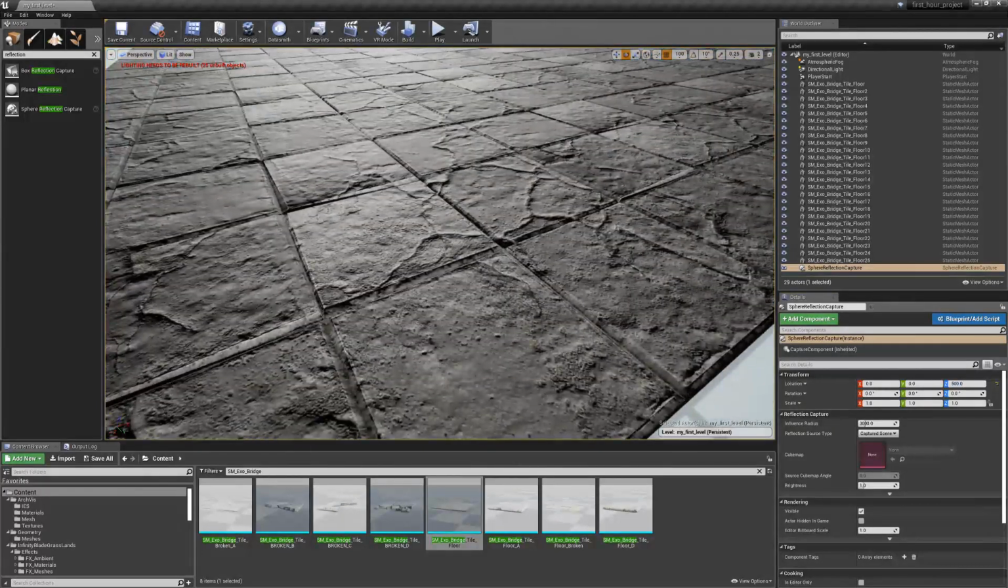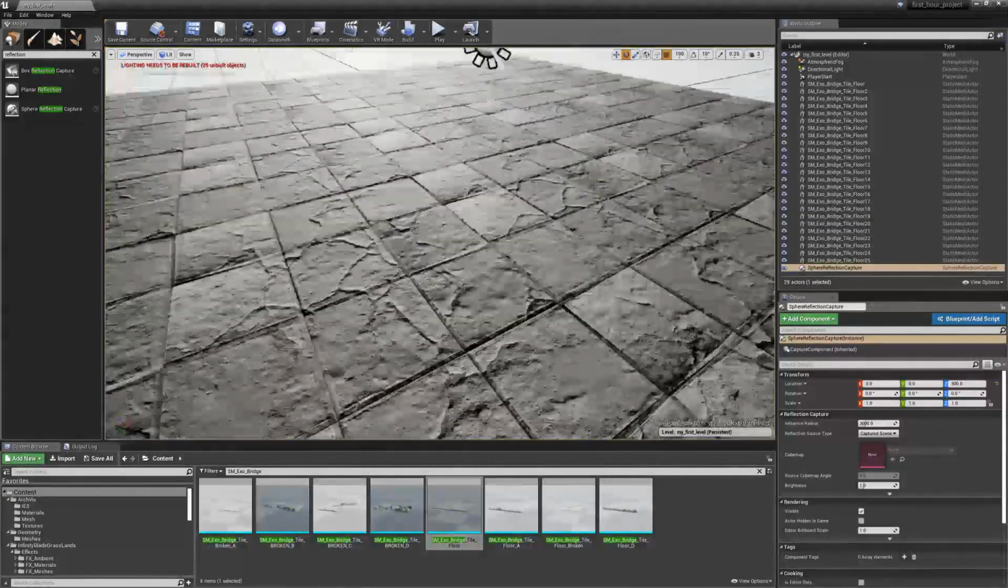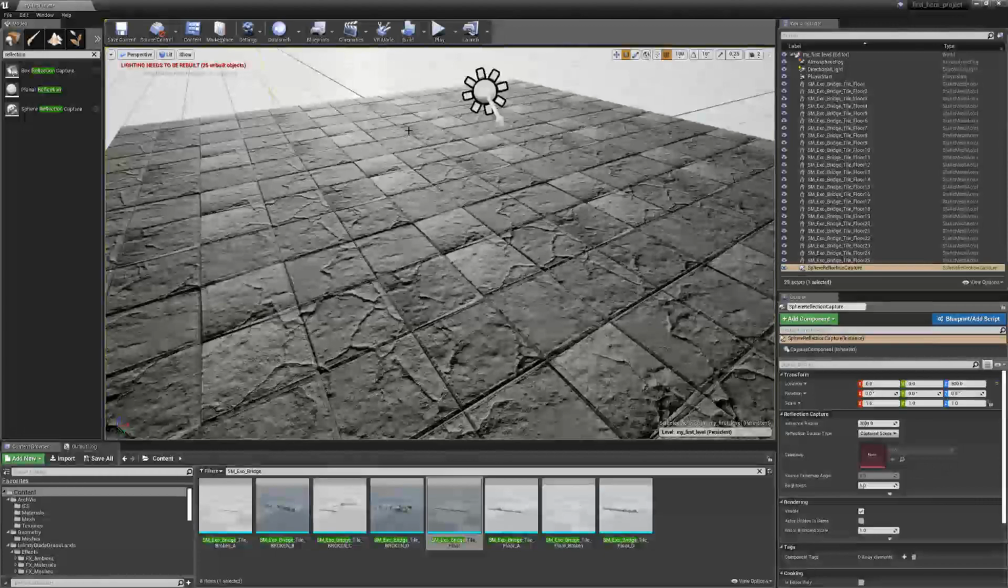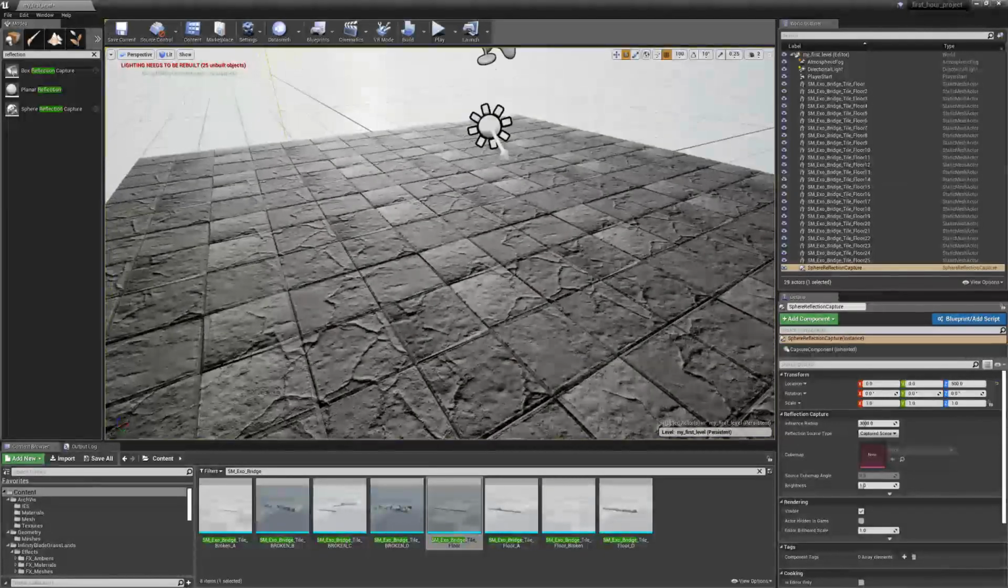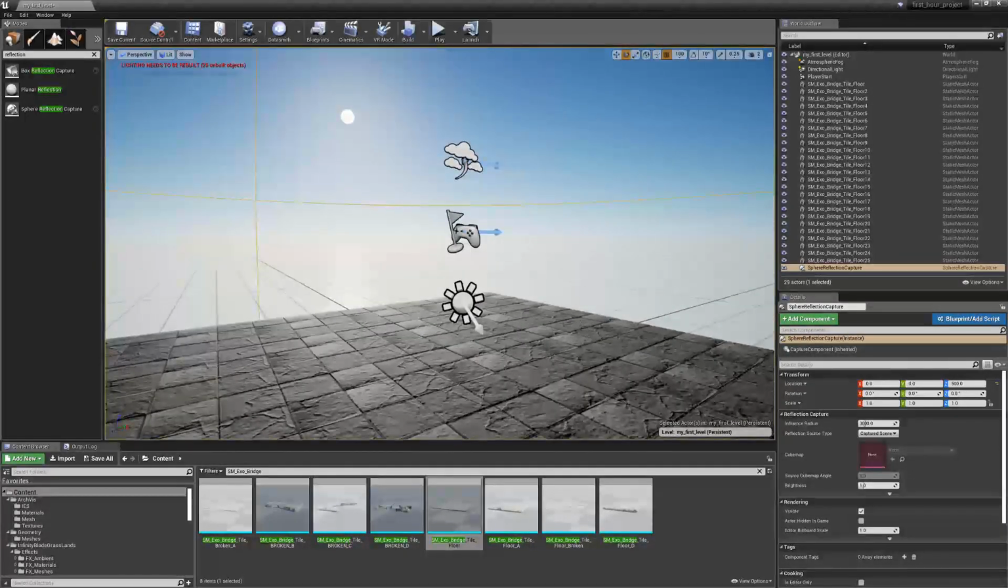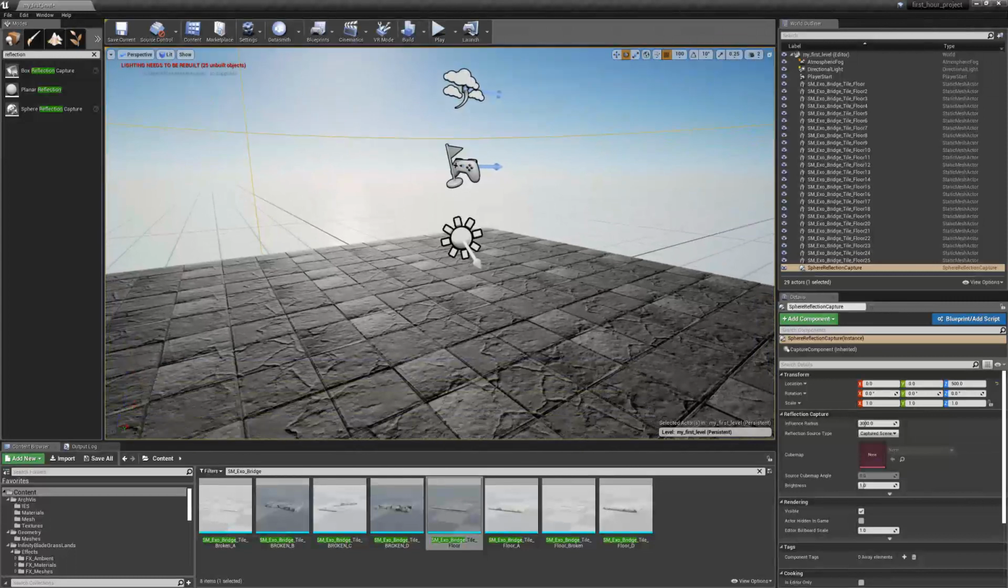Okay, great. We have the beginnings of a nice level. At this point, you should be more comfortable moving around your scene, and placing and positioning assets should start to feel natural. Let's now take some time to play with the content and add some additional assets to our scene.